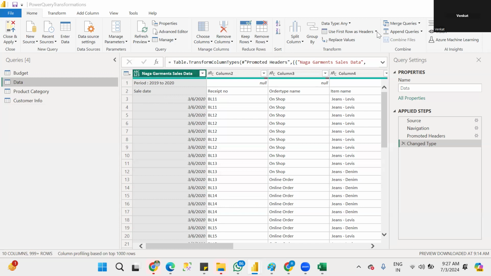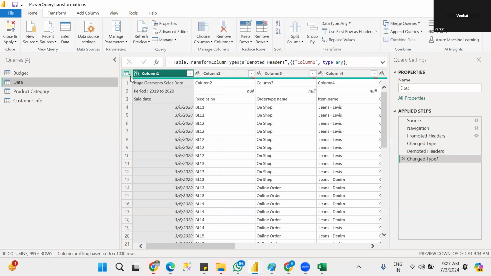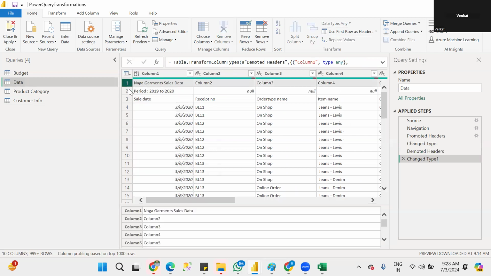What we can do is, first, by using this option, use header as first row. Whatever data is there in the header, we want to come in as the first row. Use header as first row. Let's see. When you click here, this row is coming as the first row. Earlier it was on the header. Now I'm going to remove the first two rows.